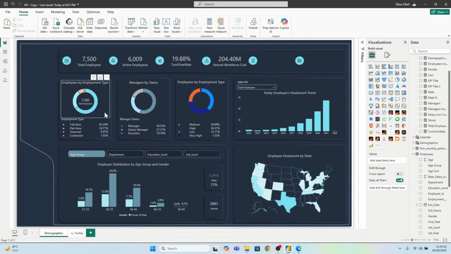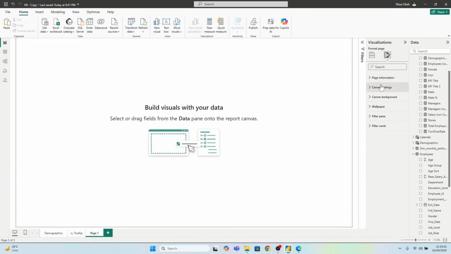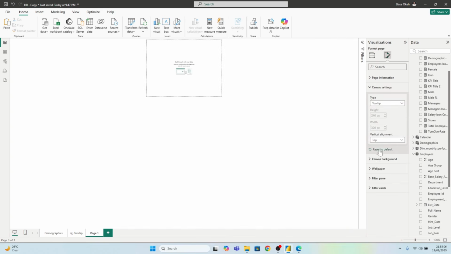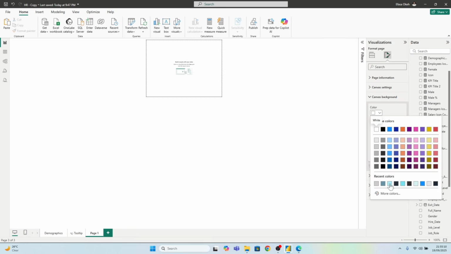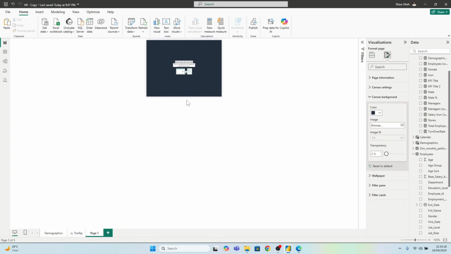So having that in mind, you can go ahead and create the tooltip for the other one. Basically, all you need to do is create a new page. Like I said, change the canvas settings to tooltip. Now, the background color, right? Use the background color we're using already, which is this 262F40. Reduce the transparency to 0. So this is our background color.